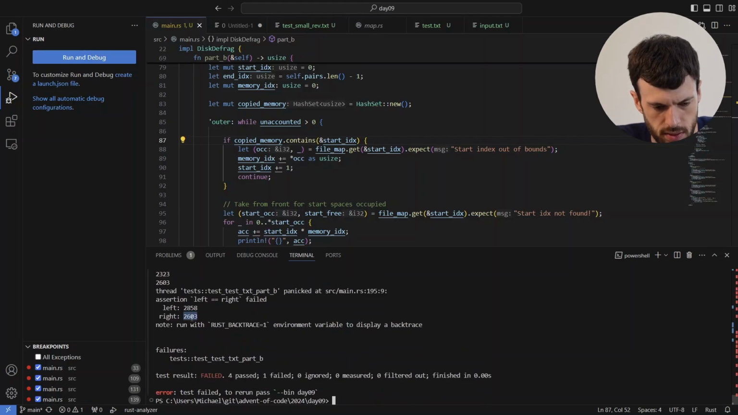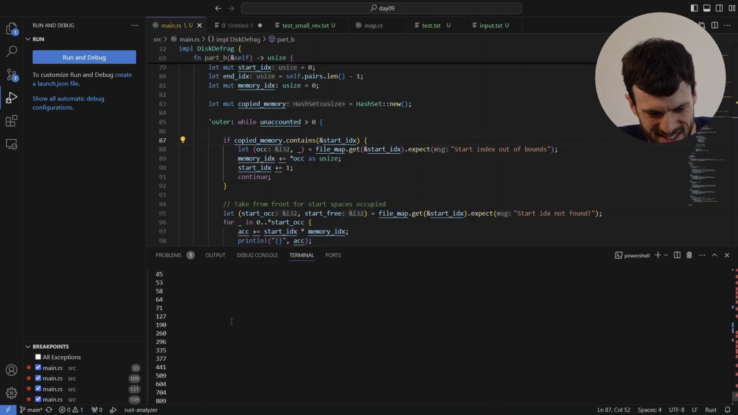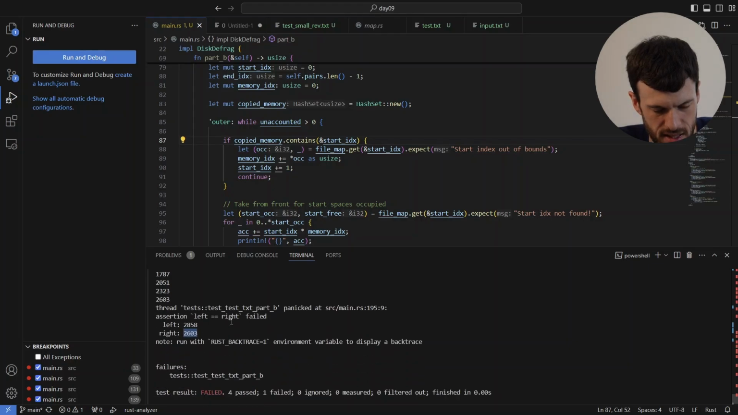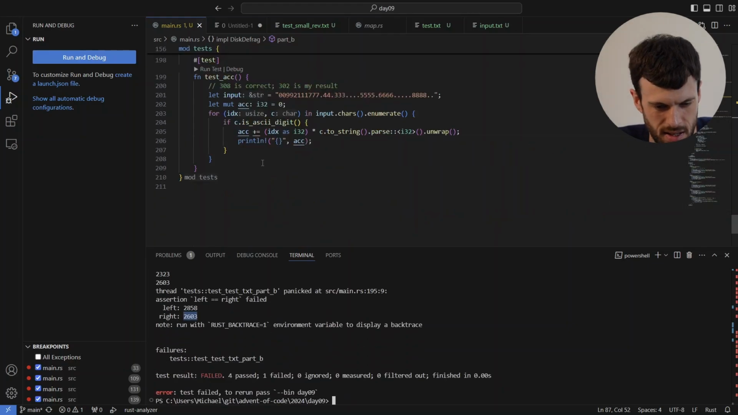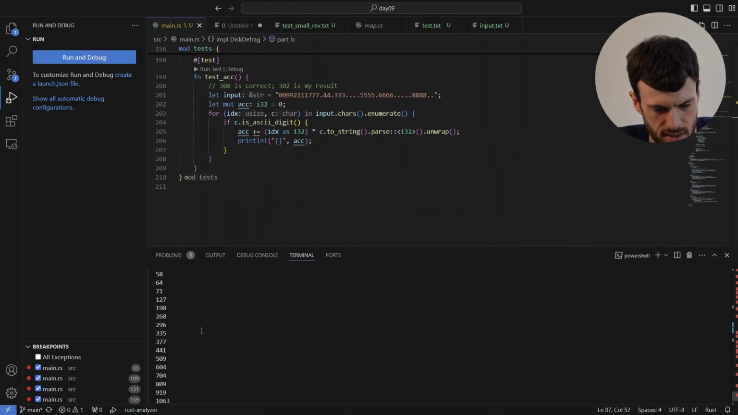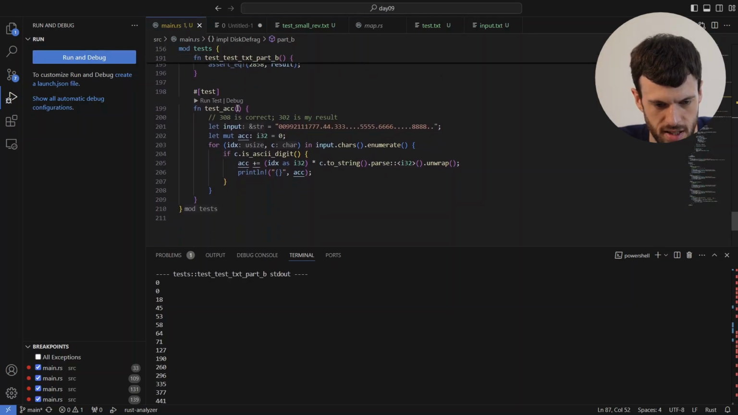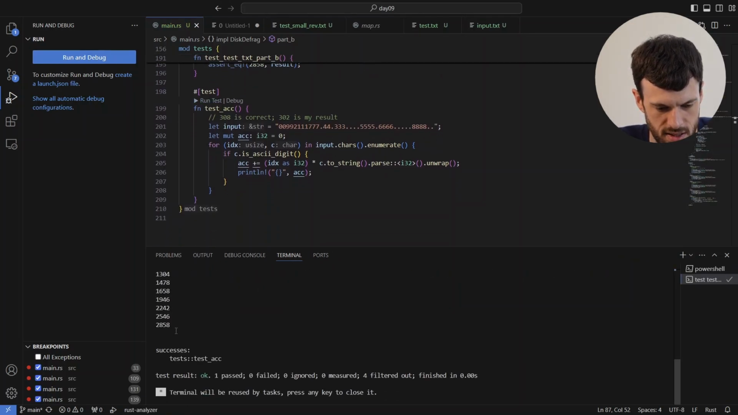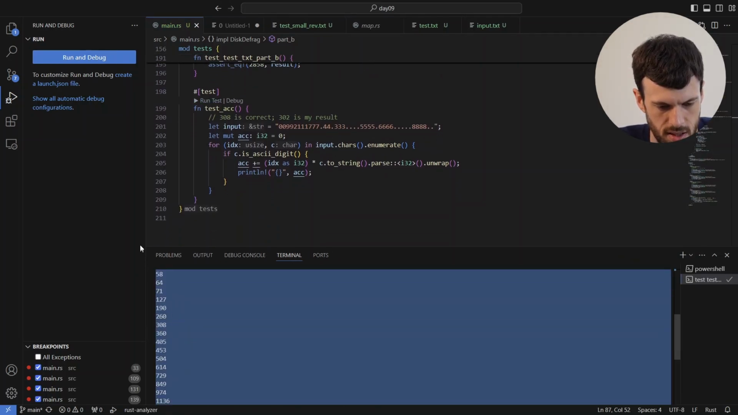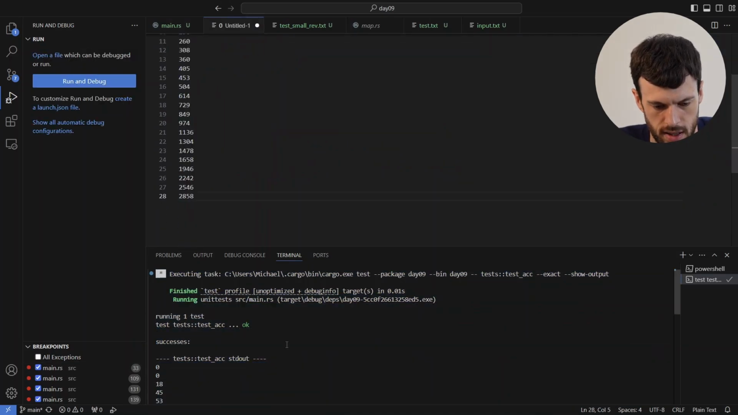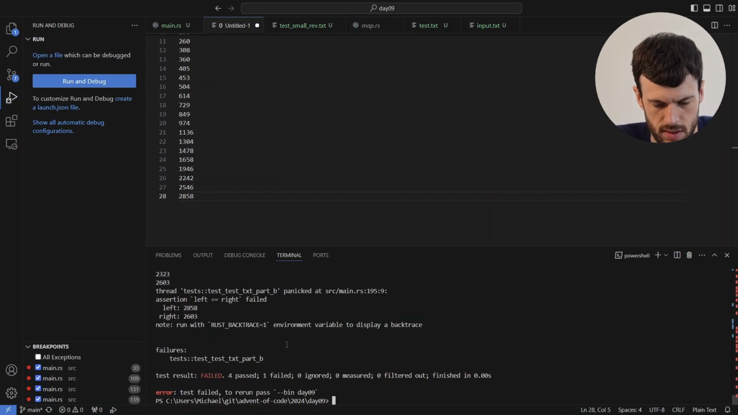It failed. It's given me an even smaller result. Is this now more correct than it was before? I think it's worse than it was before, technically. Let's just run this test, and then do a full cargo test.